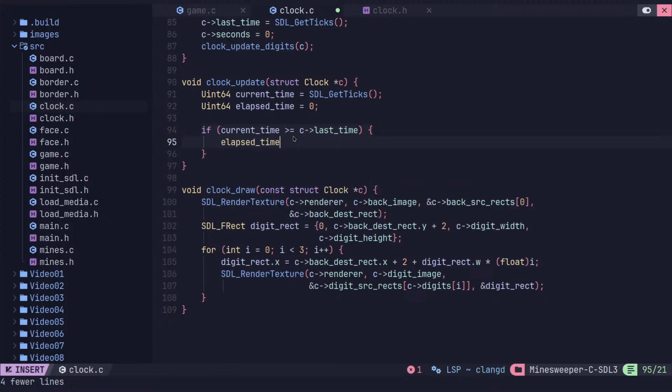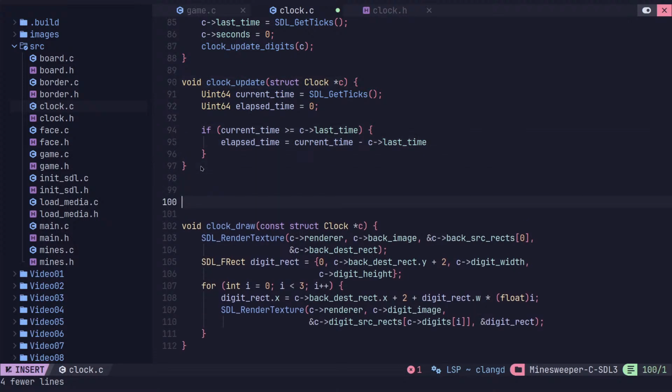I'm sure SDL has some built-in way. I don't know. I just already knew how to do this, so I did it myself, but there are probably other functions that do this. But I can just say current time minus C last time. So again, if my last time was set at 88 ticks and my current time is 90 ticks, I can take the current, which is 90, and subtract the last time, which is 88, and I get 2 ticks have passed. But this won't work if we've rolled over.